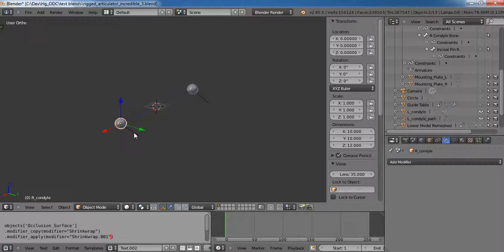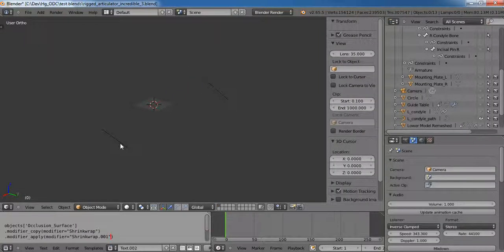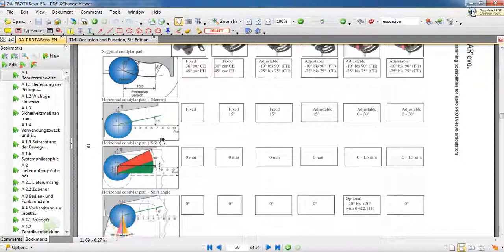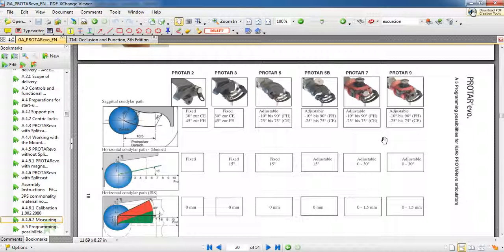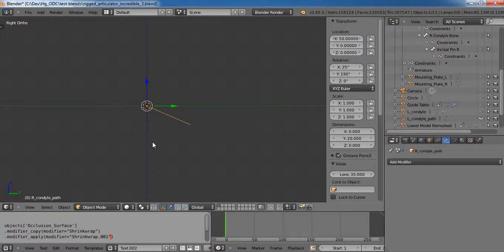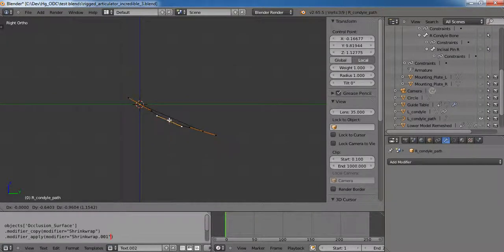So I'll start by hiding these and just letting these two lines be our condylar paths. If we jump over to the manual from, I think this is a Cavo manual, you can see that in sagittal section we have this nice curved path. Some articulators have straight paths, but just to show you, we can come in here and adjust this path shape any way we want.